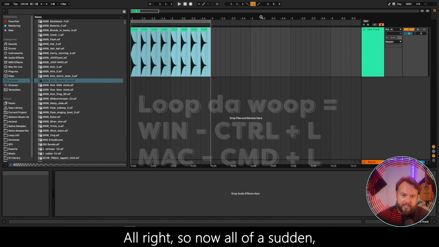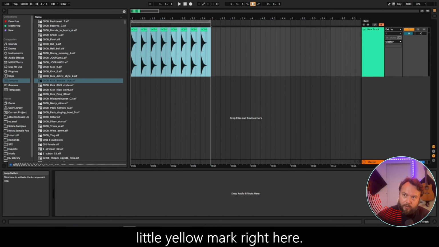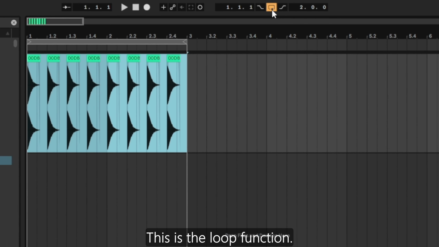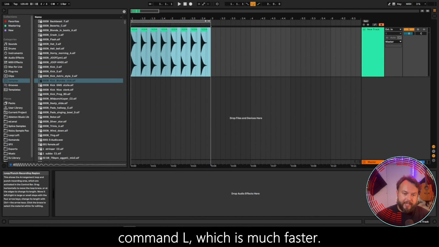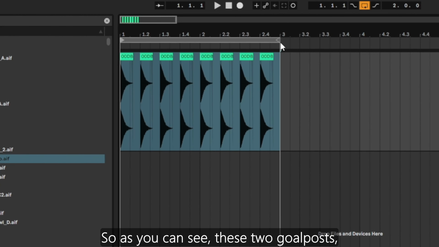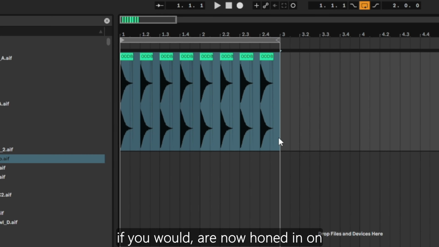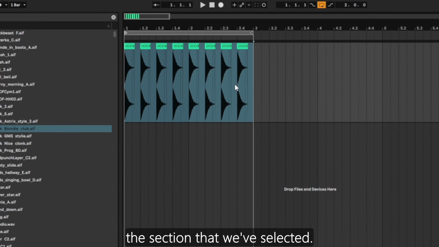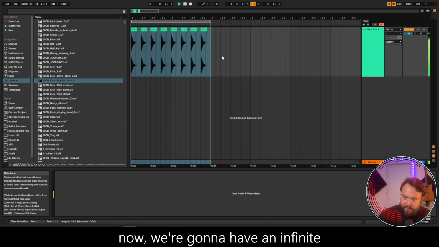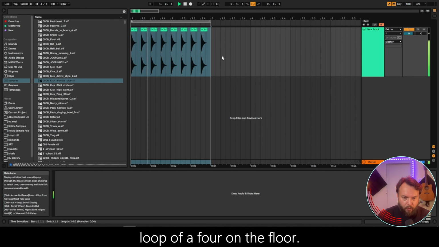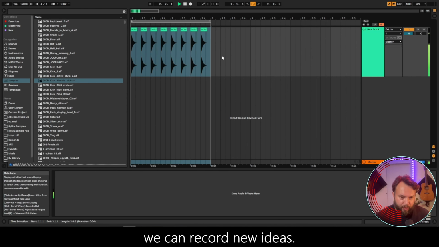All right, so now all of a sudden, as you can notice, we have a yellow mark right here. This is the loop function, so you can obviously either just click that, or you could press Control or Command L, which is much faster. So as you can see, these 2 goalposts, if you would, are now honed in on the section that we've selected. So if we just play it through right now, we're going to have an infinite loop of a 4 on the floor. And here on top of this, we could record new ideas.